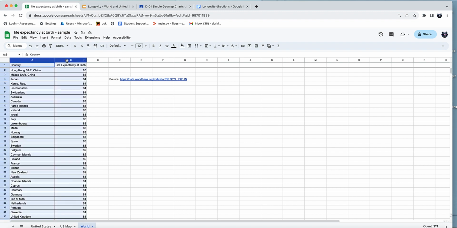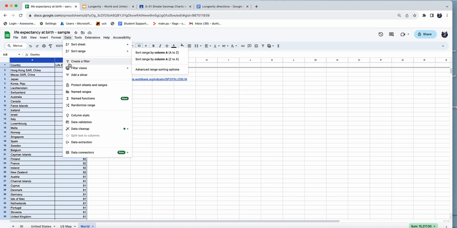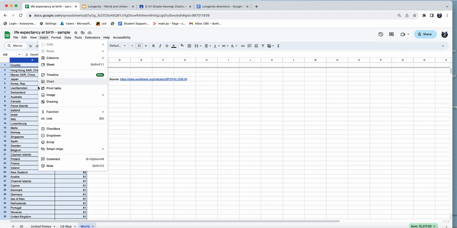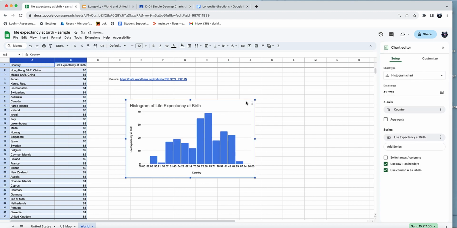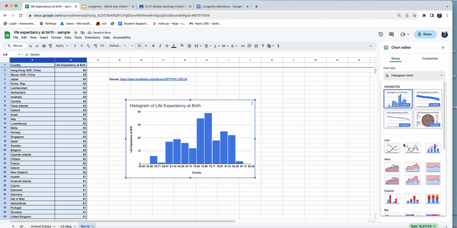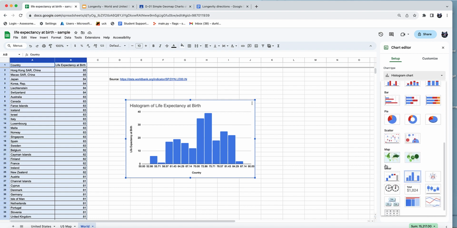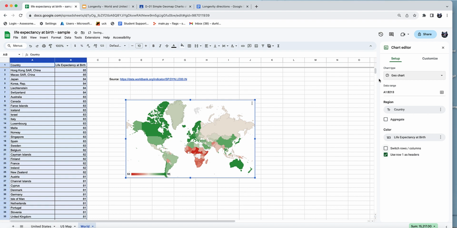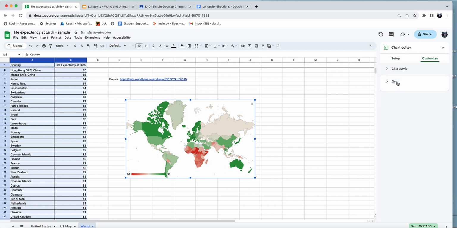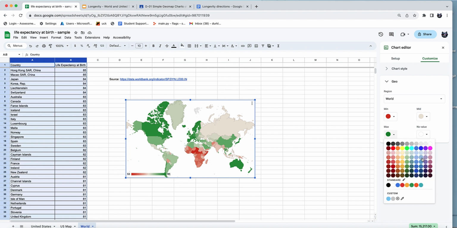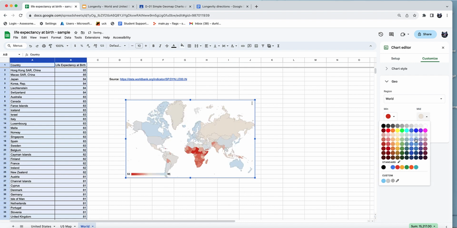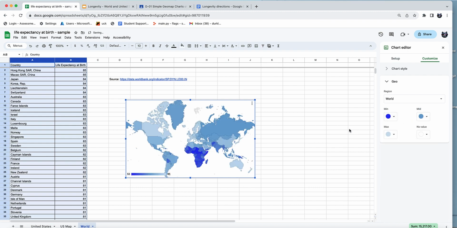So let's sort it. Oh, I already did. Good deal. Let's highlight it, make a chart. Data, insert chart. And it's the same kind of chart that we did before, a geomap. This time we're doing world data, so it'll be exactly what we want here. Definitely dress up the colors again. And you can see in this case the concentration of shorter lives is in Central Africa.